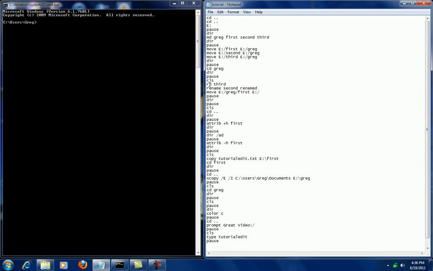Next step, I'm going to do an rd, which is remove directory, and I'm going to get rid of the folder named third underneath Greg. Then I'm going to rename the second folder, simply renamed. And then I'm going to move the first folder, which is E Greg first, and put it into the E directory, followed by another pause and another dir to show you those 3 folders were in fact deleted, moved, and are no longer underneath that directory. That's what that dir is for.